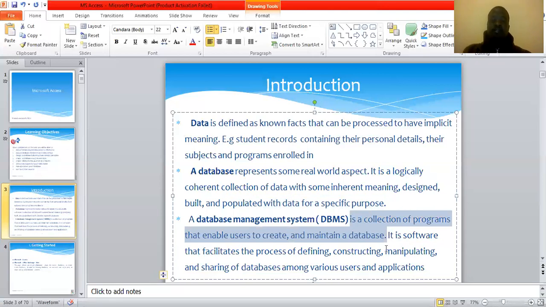Okay, now we say a database are created. Okay? But now what do you use to create this database? You need certain application, you need certain programs that you can use to create the database, and we refer to them as DBMS, or Database Management System. So all this collection of programs that enable you as a user to create and maintain database, they are called DBMS.